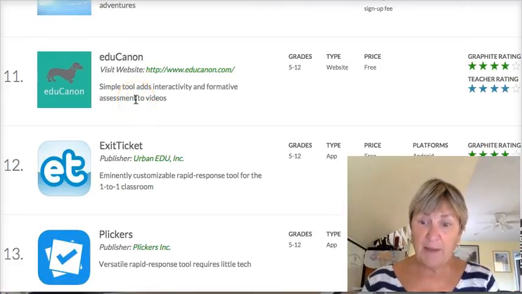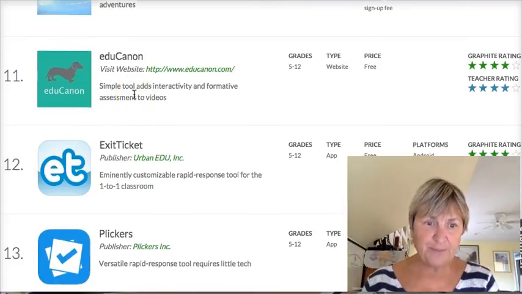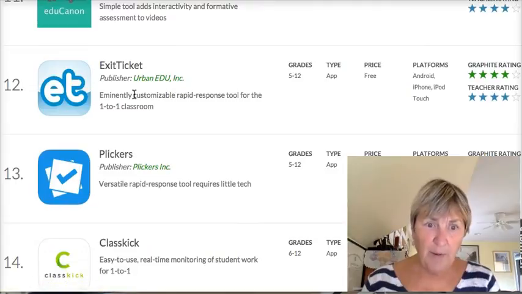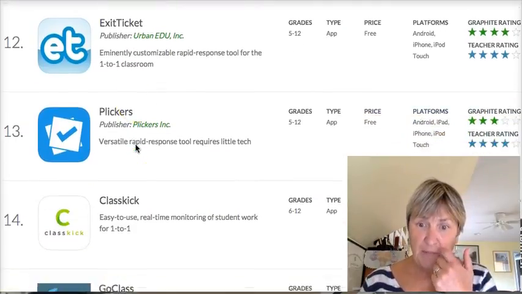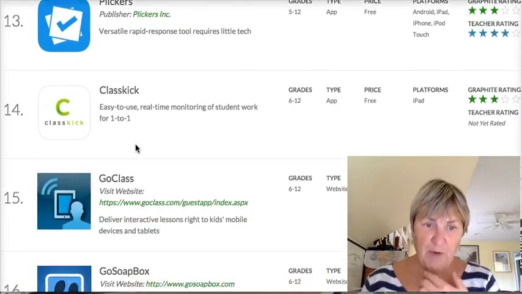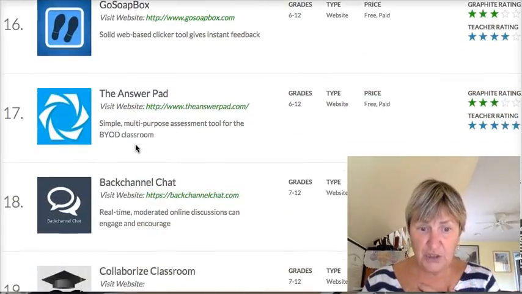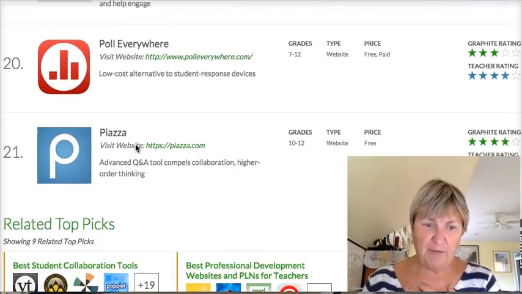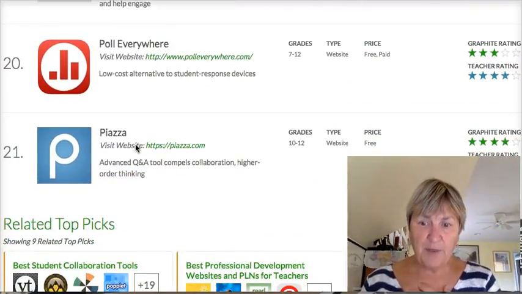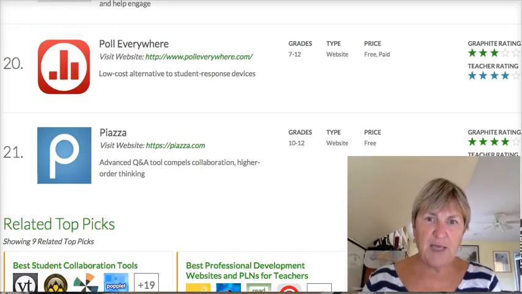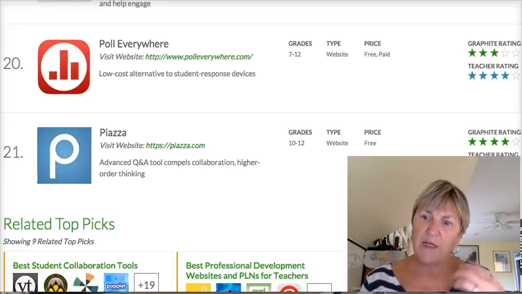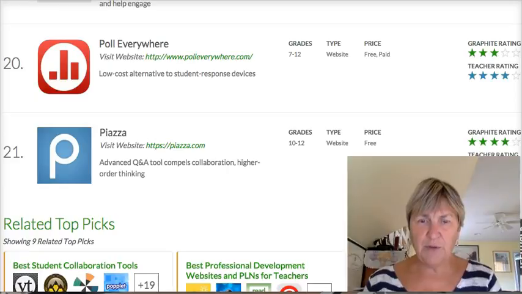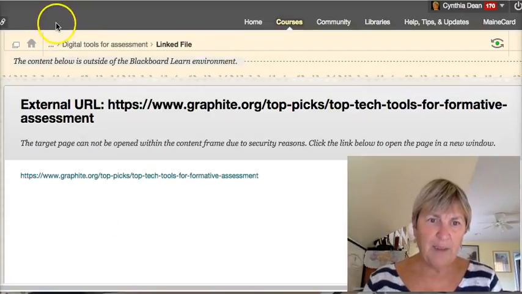Educanon is something I'm going to give you a little bit more information on. I don't know about Exit Ticket or Plickers. Take a look if you want to. Same thing with the rest of these, so you can see there's a lot to choose from. And this is only just a drop in the bucket, folks. And that's one of the problems with learning about digital literacy and technology is that there's so much you can't possibly know it all. So in any event, use this as a way to sort of explore and take some time to do it too. Don't be too quick about trying to get there.